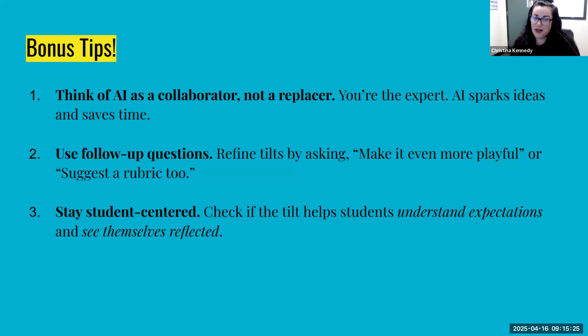Also, I highly recommend this: use follow-up questions. It's very seldom, when I use generative AI or large language models, that I prompt it, it gives me something, and I go, great, thanks so much, and that's the end of it. I am consistently asking it to make adjustments, like make it even more playful, or suggest a rubric for me, or I don't like the wording of how you created the purpose for this assignment, let's fix it so it includes things like relevancy. And make sure that you stay student-centered.